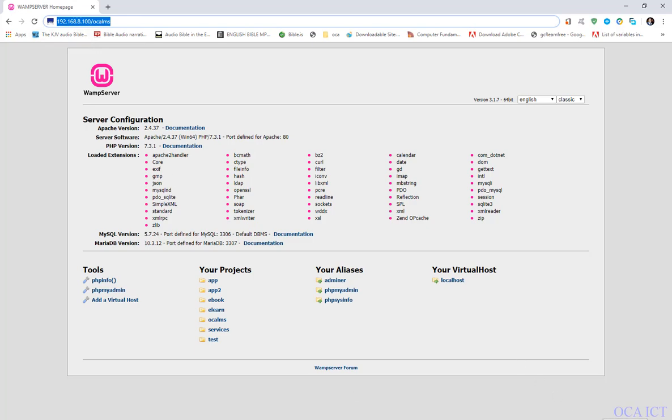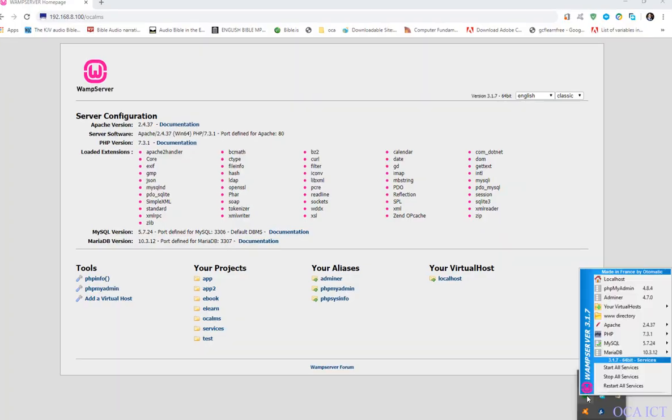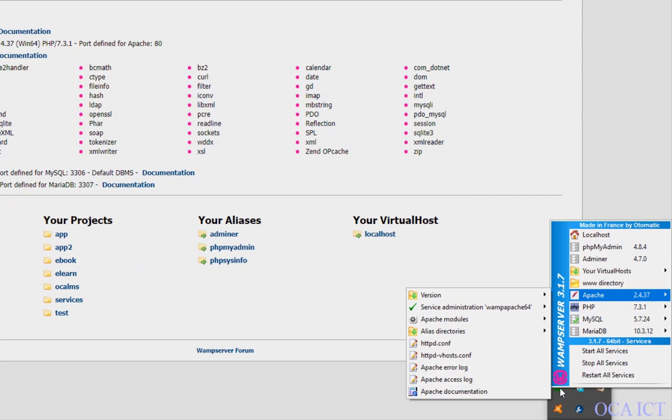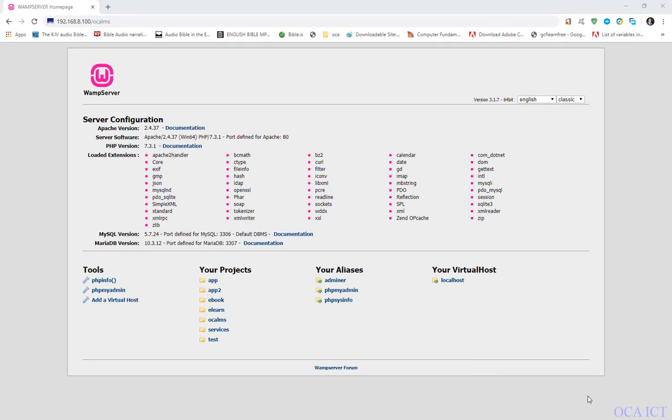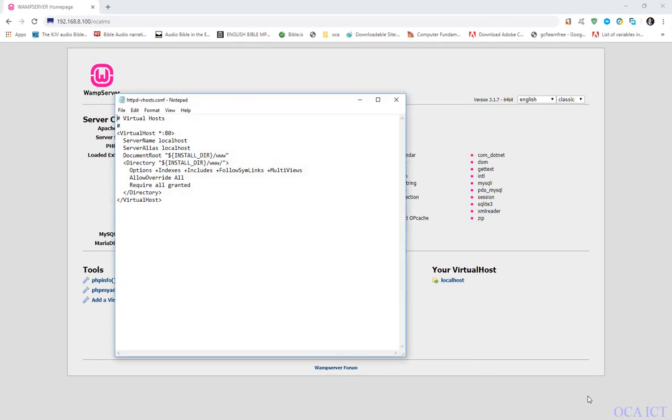Now I will click on this tray icon and go to OneServer. I will now click on OneServer under Apache server, under this one Apache. Now you select HTTPD, you see HTTPD, then .vhost.config. You just click on it. It is going to open the configuration file.